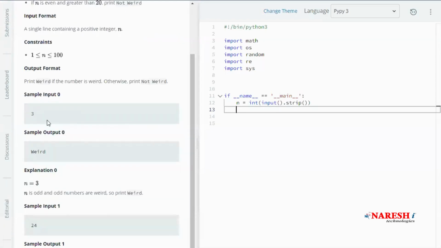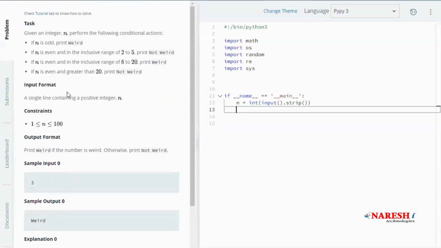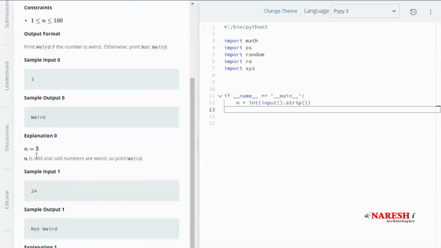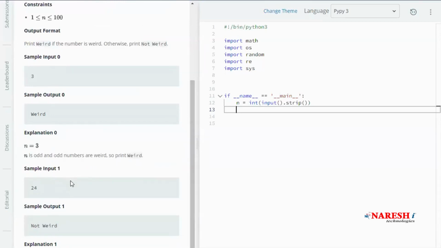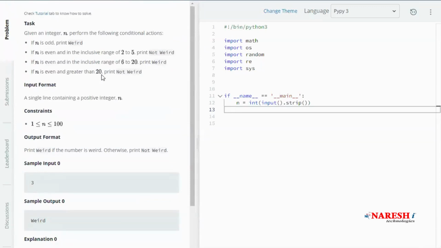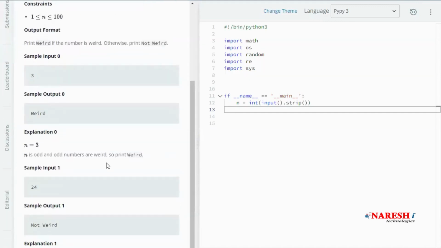Sample input, 3. 3 is called what? Odd. Odd means what do you need to print? For an odd number, print void. N is 3, n is odd and odd numbers are void. So print void. Sample input, 24. 24 is called what? It is even. Even means n is even and greater than 20, print not void, which is more than 24, not void. So I hope you are understanding this type of problem statement. Students, did you understand this problem statement?